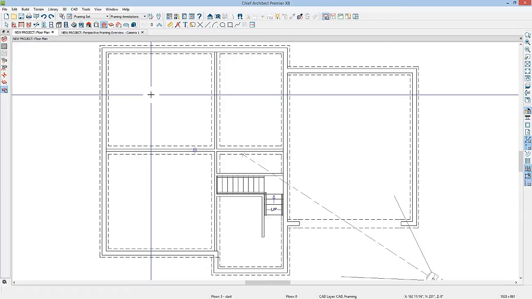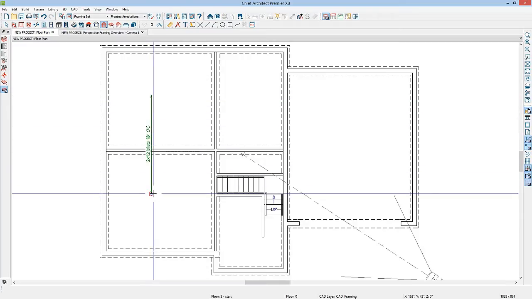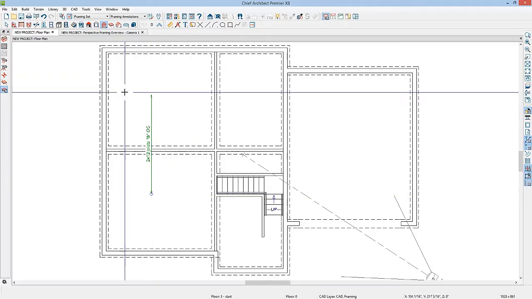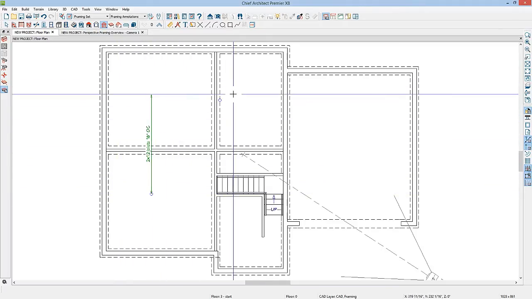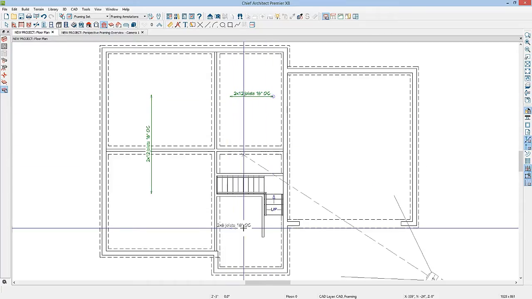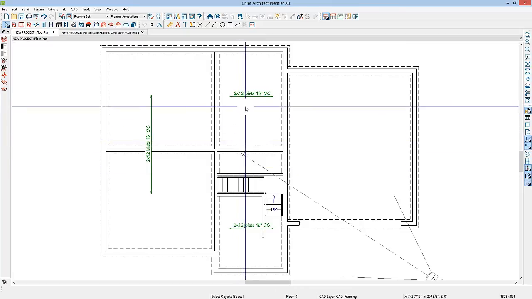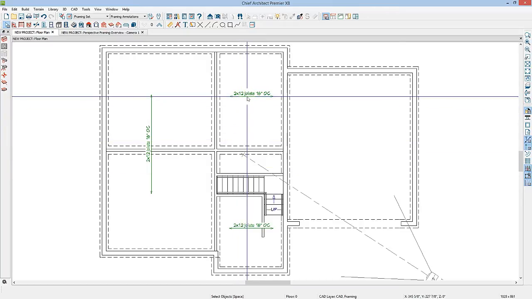To create a joist direction line, you'll simply click and drag a line in the direction that you want the joist to go. So for these two areas, I want to go in this direction. In this area, I want to go right and left, as well as this area. Because the bearing wall is separating these two areas, I'll need to make sure to put a joist direction line in both of these areas.